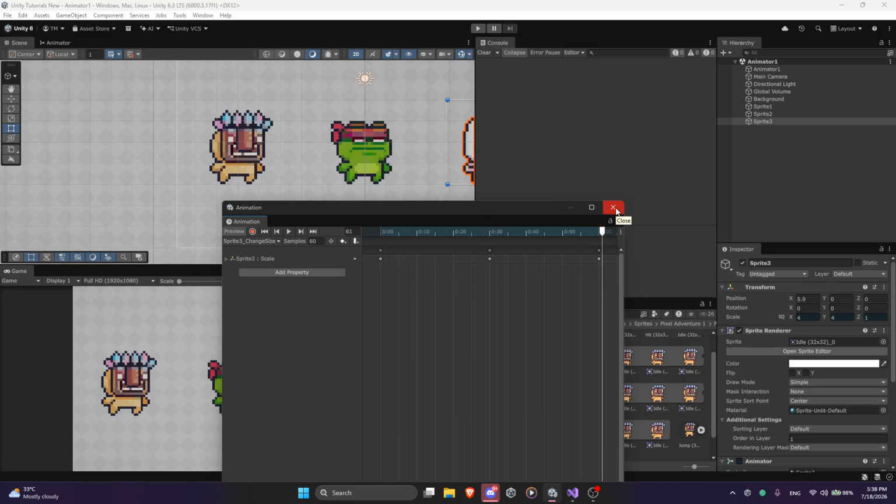In 3D, you don't have the option to use sprites. You can just change properties in time.